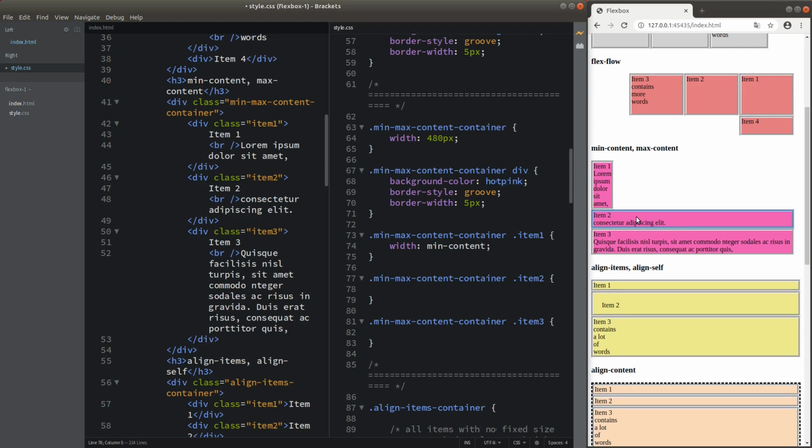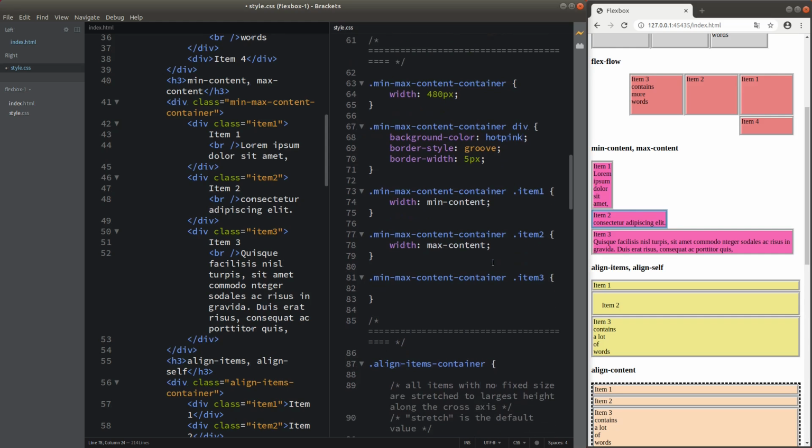So for item 2, I try something else. Okay, for item 2, I use the width as max content. So you can see that I'm going to make use of the entire size of the content to define the width of item 2. And this is the meaning of max content, because you can see that for item 2, it is this long in content. The max content is simply referring to the length of these texts.